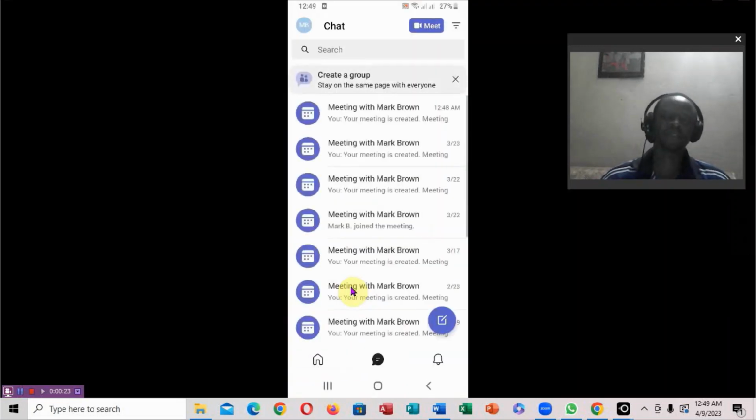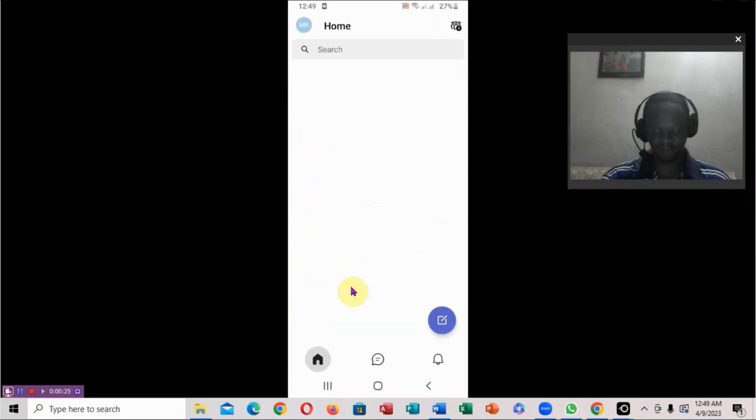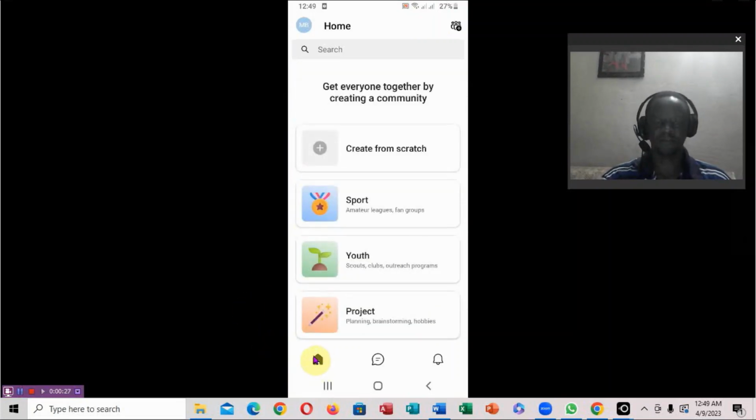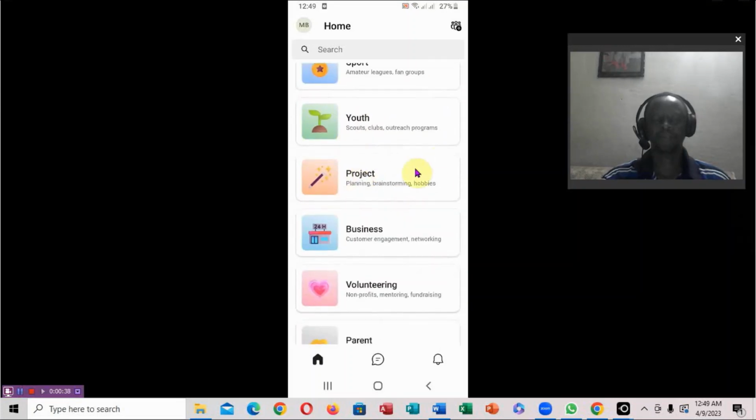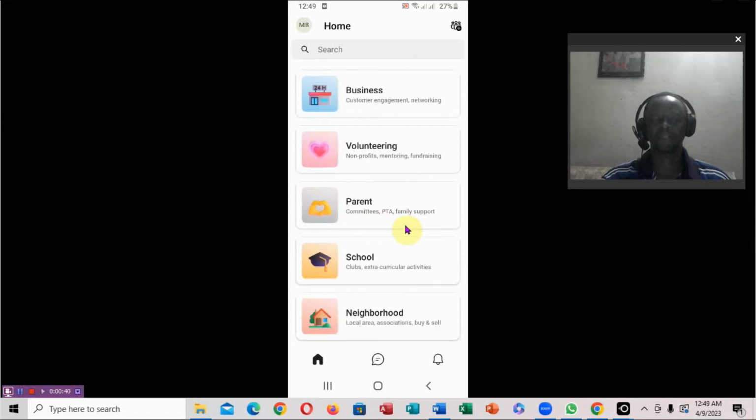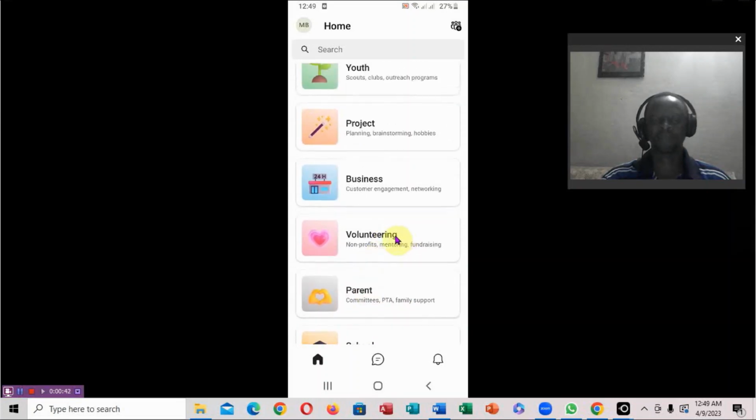Now when you click on it, this is exactly what comes up. If you notice, this is the home page. It shows that you can get everything together by creating a community right here, and you can create it from scratch. Here you can tap sports, youth projects, volunteerism, and all of that. You can put all of this in there.